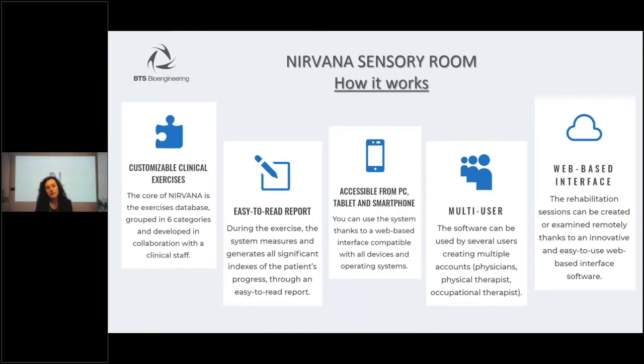And the Nirvana system is based on a web-based interface that is accessible from all common devices. This means using a smartphone or a tablet or any computer, and the software can be used by different users, so you can have different accounts and share it. And considering that it's a web-based interface, it's really smart, of course, and can be understood very well.